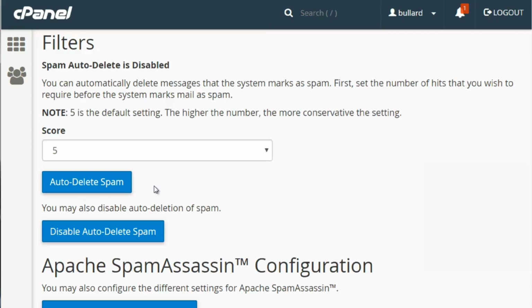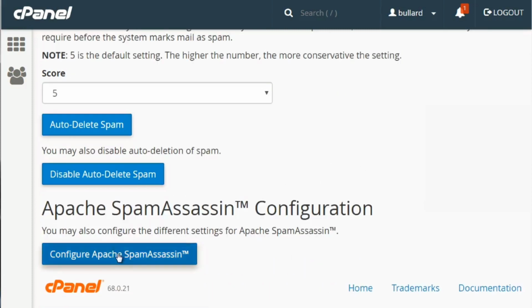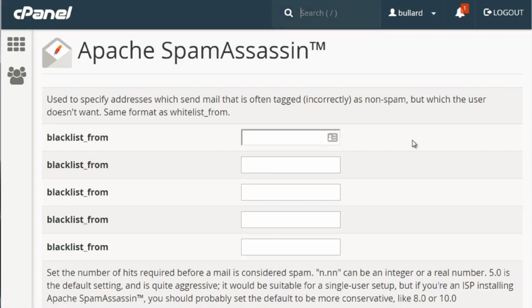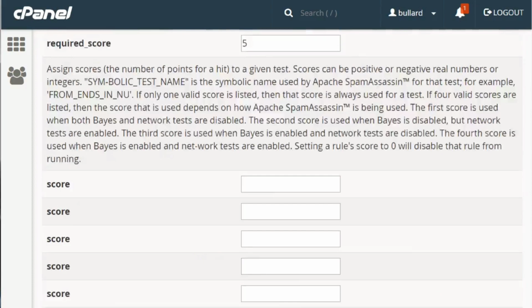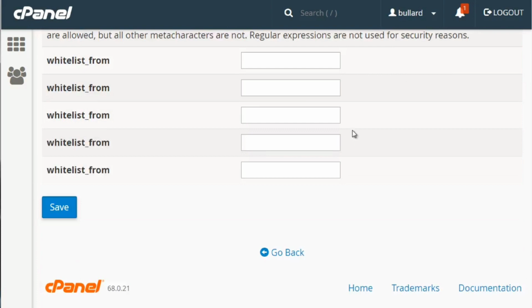And if you rely on your email and your website and your business and all that to make money, then that's not a good thing. So usually I leave it at 5, and you can click configure to configure it further. And the only reason why you would actually need to do this is if you happen to be getting bombarded with spam from a specific person. You can enter that information here. Or if you have a whitelist from a certain domain, you can do that as well. But typically, the first step is all you really need.